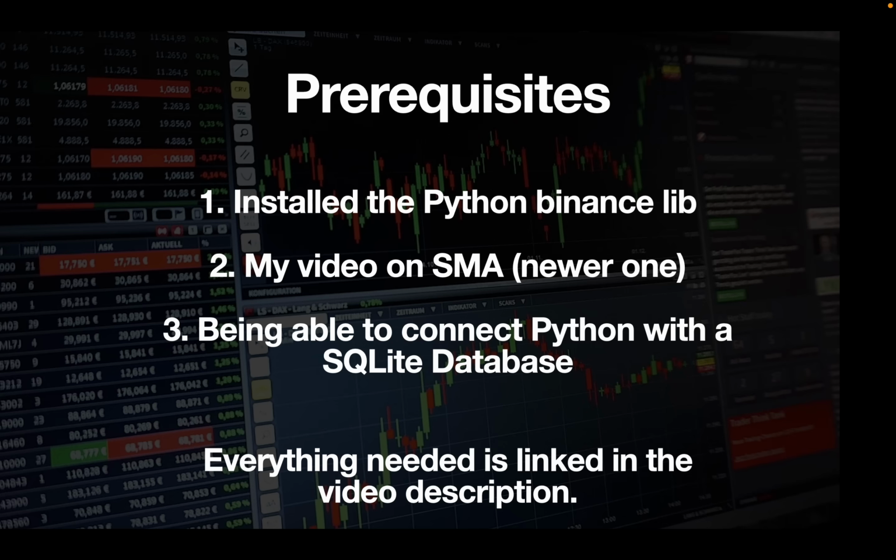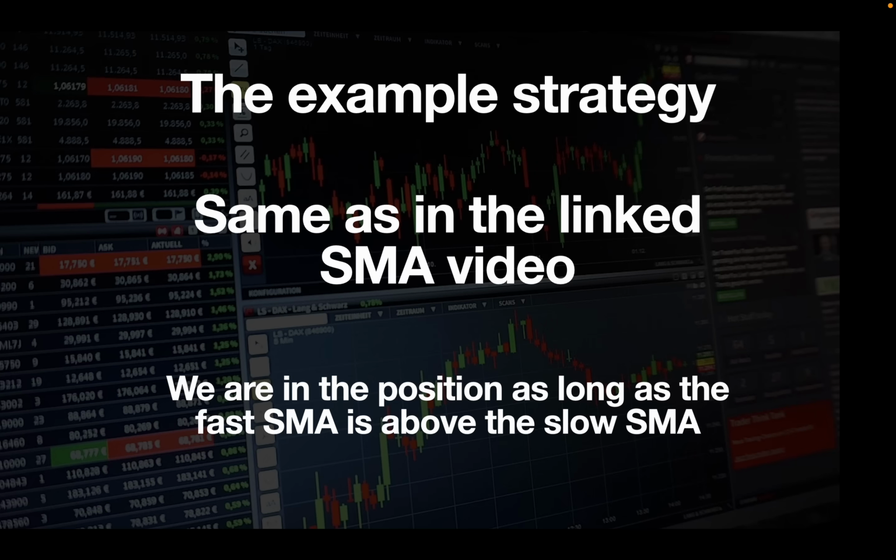There are some prerequisites to better follow along with this video. You don't necessarily need a Binance account but need the Python Binance lib installed. You should have watched my video on SMA as I'm taking concepts from there, for example the return and strategy return calculation, so I'm not going into details here. In general, you should be familiar with connecting Python, or more specifically Pandas, to a SQLite database. Everything you need will be linked in the video description.